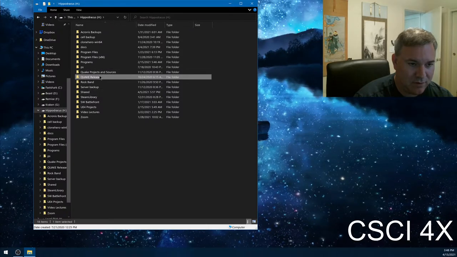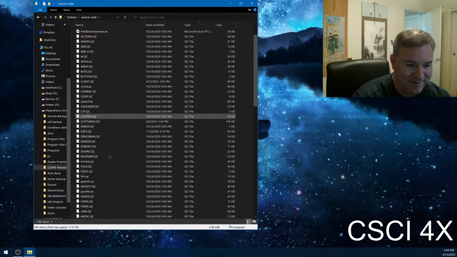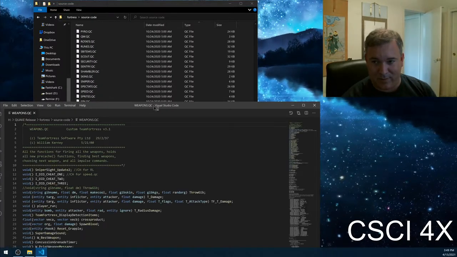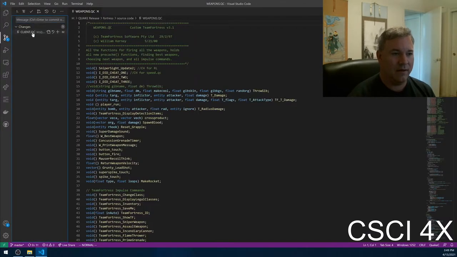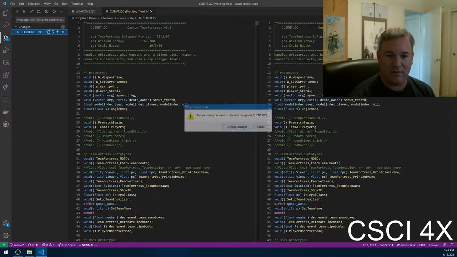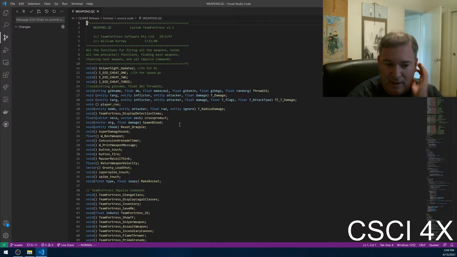And the basics should involve being able to open up a text file. That's not basic at all. It's just your computer doing stuff. Cool. Alright, client.qc. Did I change something? Let's revert that one also, and close out. Alright, so let's look at how QuakeC works.